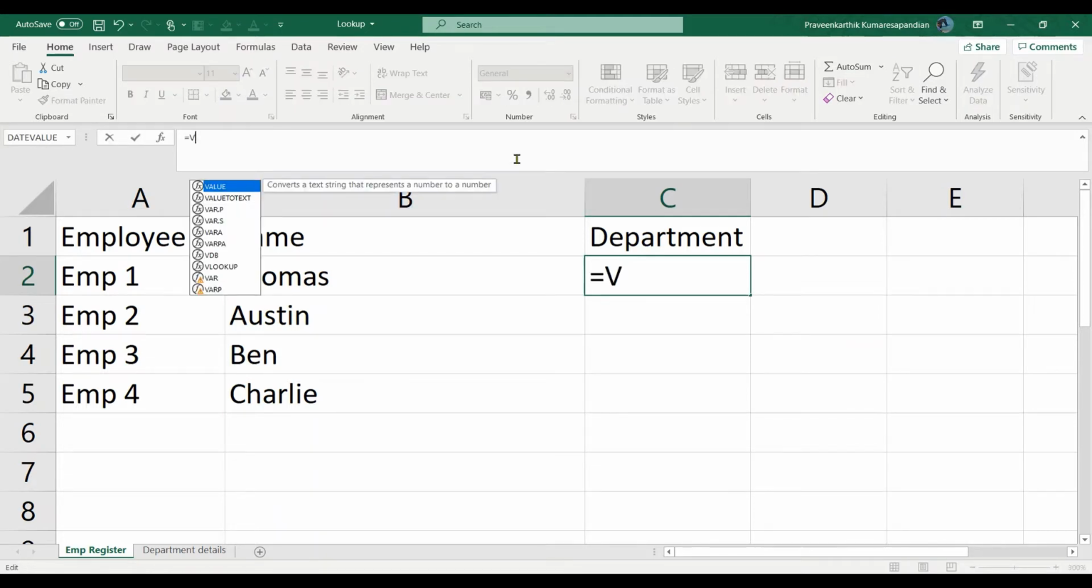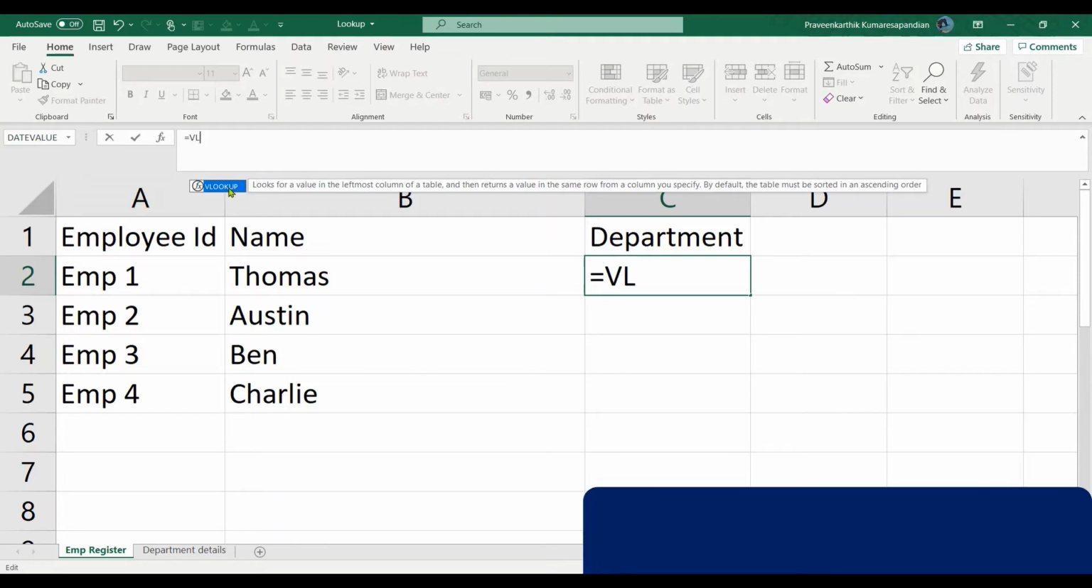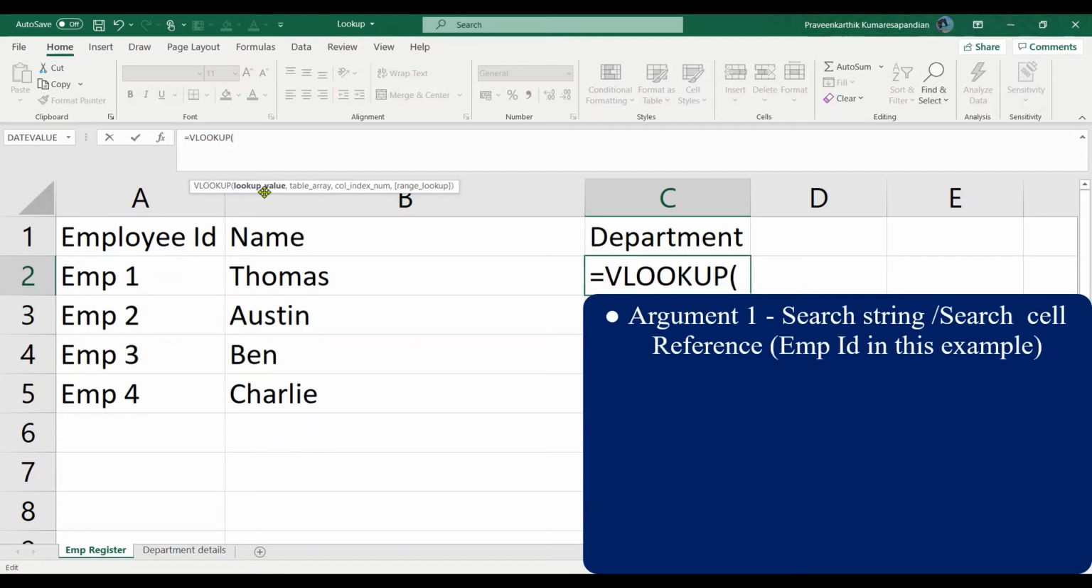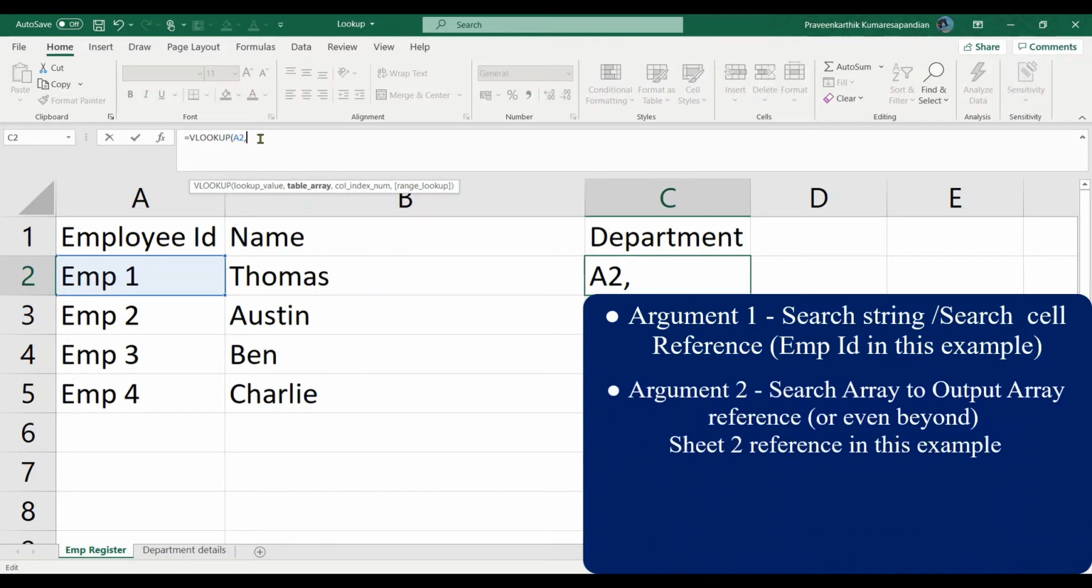Type Vlookup, vertical lookup actually it is. The first argument is the lookup value. The lookup value in this case is going to be the employee ID. So we are going to select this cell that contains the employee ID. Cell A2 is going to be the lookup value, and then the table array.